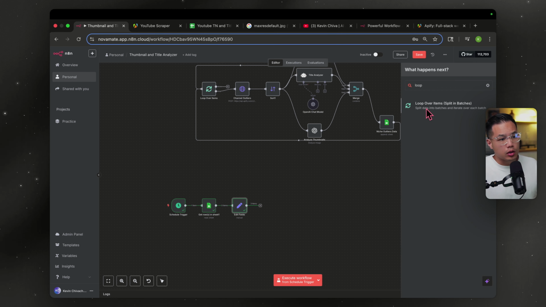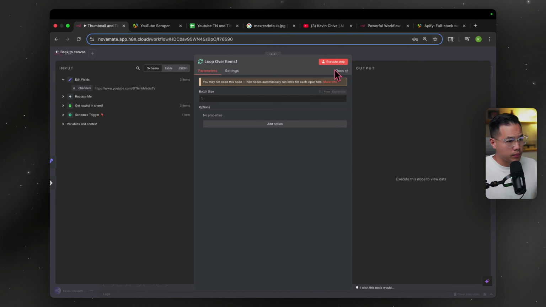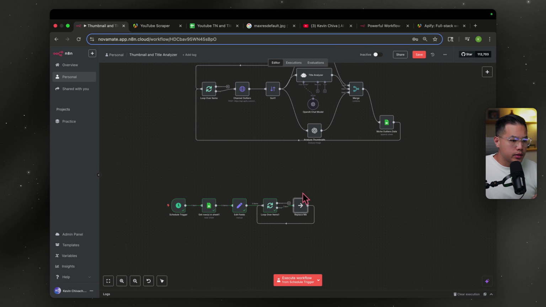Now, next thing we wanna do, we wanna be able to send that link to our scraper to scrape, but you can't send all 3 at once. We can only do it one at a time. And we're gonna do that by adding a loop node. Type in loop, loop over items. Batch size 1, execute. So when you're testing, it will only execute 1. But when you have the workflow completed, it will execute all of your items. Let's delete this one. Delete that for now.